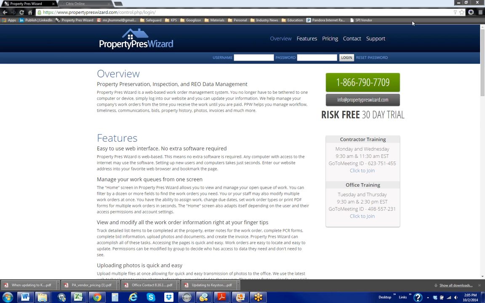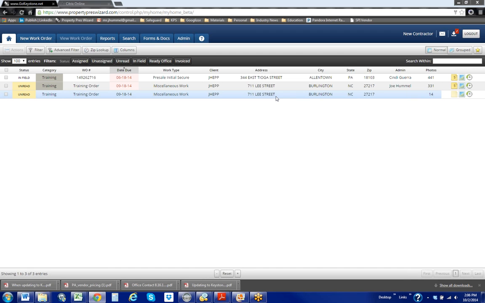So to get started, everyone logs into PPW the same way. It's pretty simple here. I'm going to go ahead and log into our test user, and everyone should see the same stuff when you log into yours once you start receiving work from us. And once you place your username and your password, you'll come to a general queue. As you see here, there are 3 work orders that are listed in the queue.